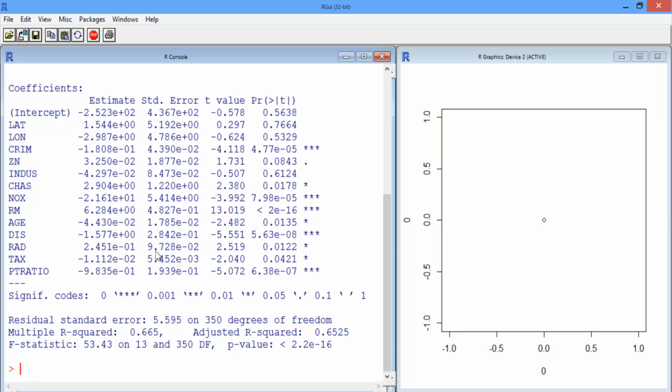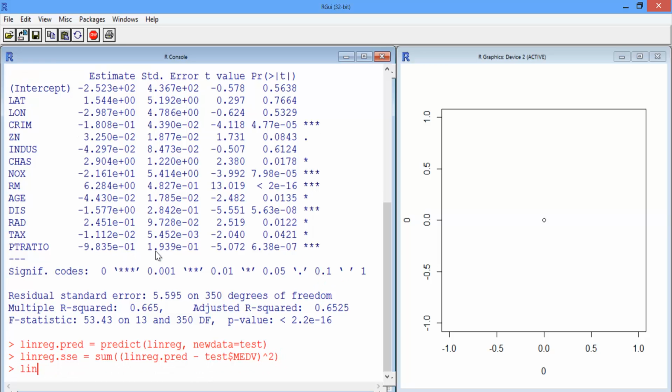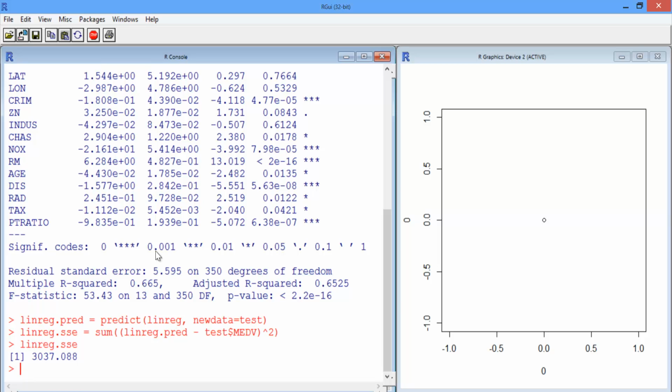Because it's kind of hard to compare out-of-sample accuracy for regression, we need to think of how we're going to do that. With classification, we just say, oh, this method got X% correct and this method got Y% correct. Well, since we're dealing with continuous variables, let's calculate the sum of squared error, which we discussed in the original linear regression video. So we'll say the linear regression's predictions, predict linreg, the new data is the testing data set. And the linear regression sum of squared errors is simply the sum of the predicted values versus the actual values, squared. So let's see what that number is. 3037.008. Okay, so what we're interested to see now is can we beat this using regression trees.